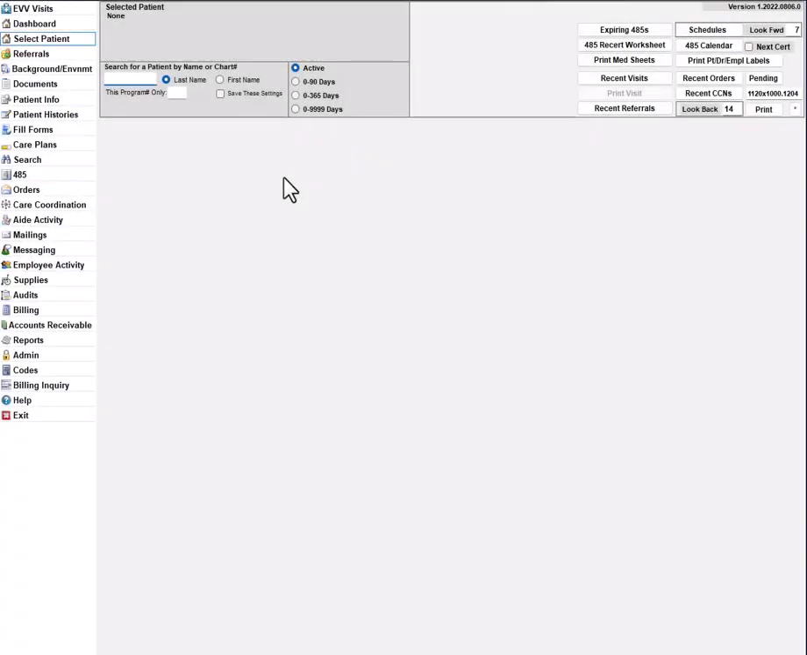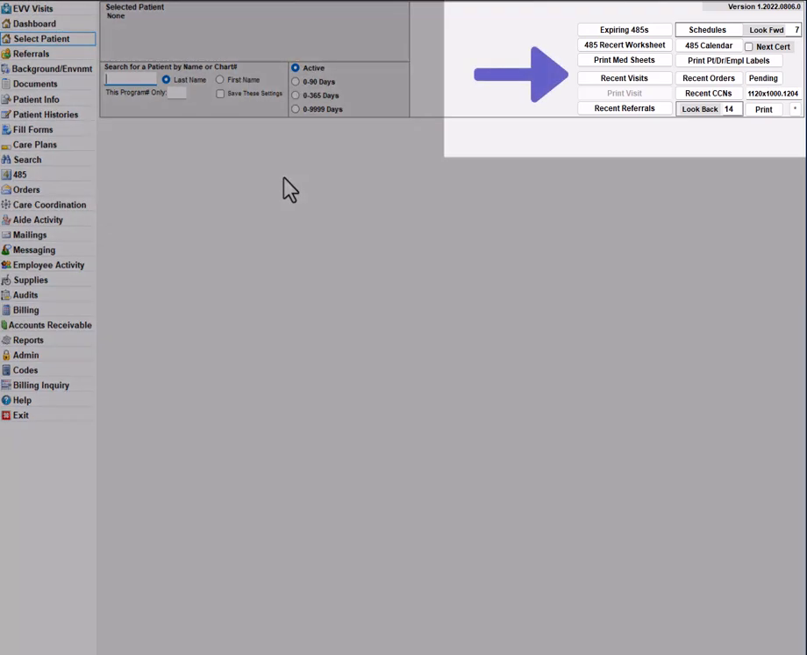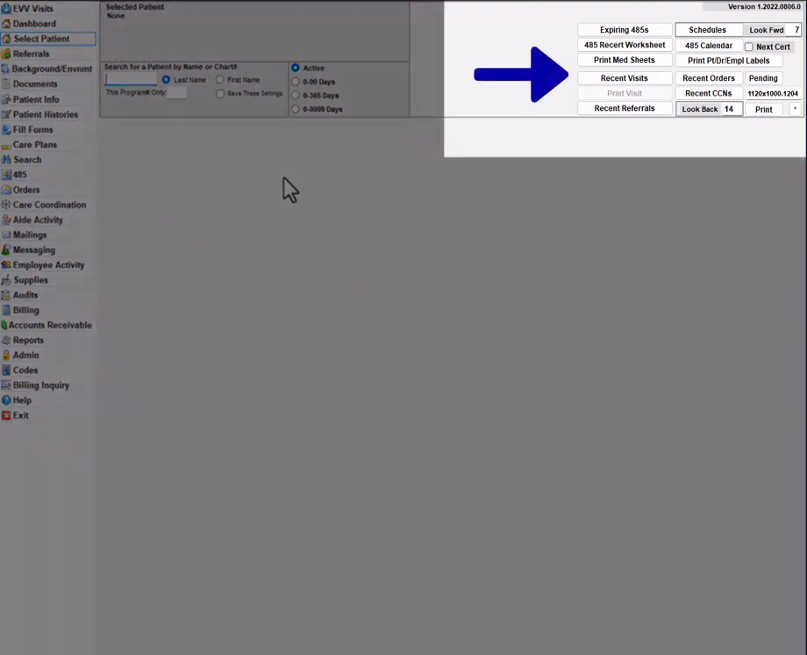Barnestorm is in the process of updating the Select Patient screen. This video is going to show you what to expect with the upcoming release. So this is the way the screen currently looks. What we're doing is taking this group of buttons and placing them into a drop-down list.